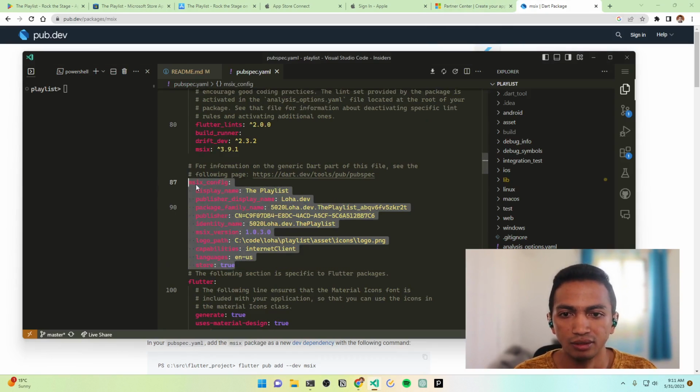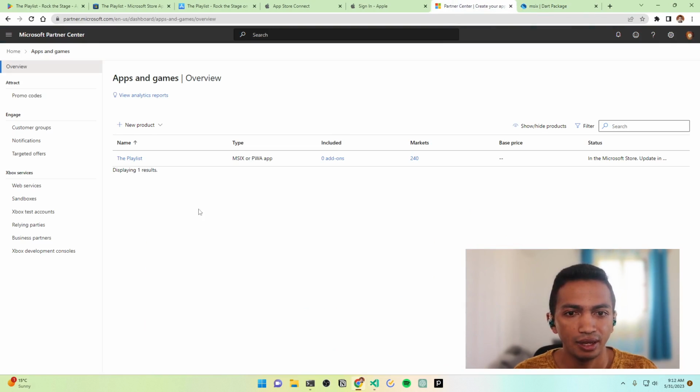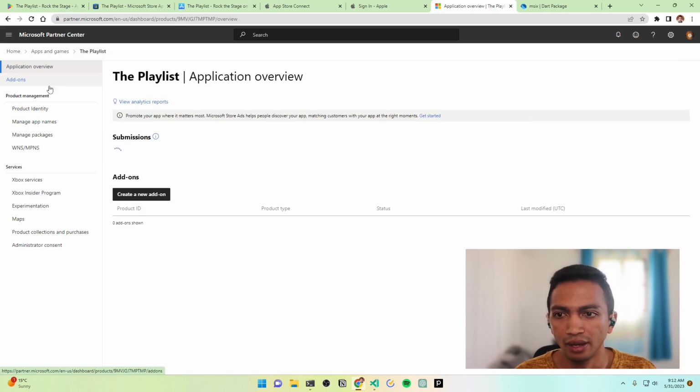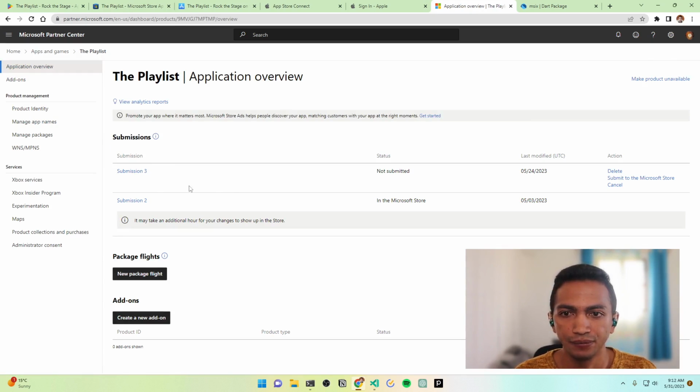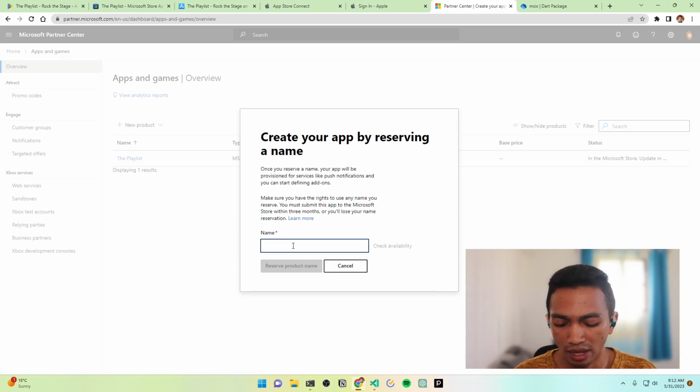And once you do that, you can just run the command flutter pub run msix:create, and that's how you get an MSIX file. And from there you can create a new product here or create a new version from here. So they call it submission, first submission, second, third, and let's check what happens here if I say new app and say, for example, send it.